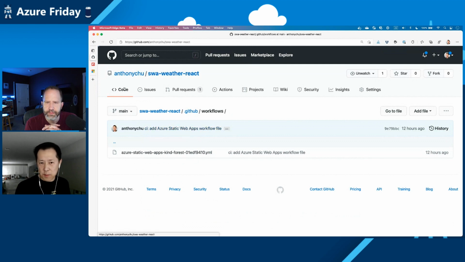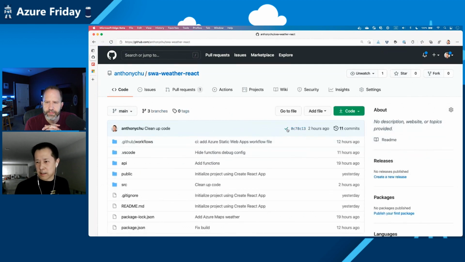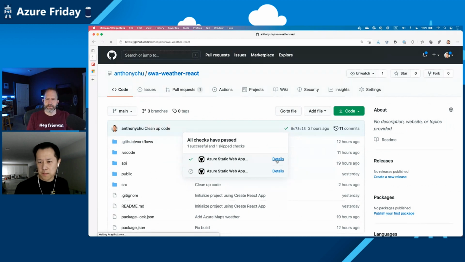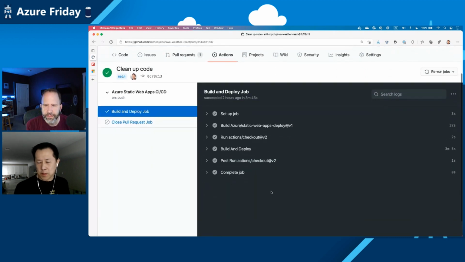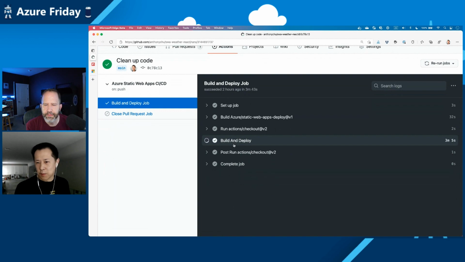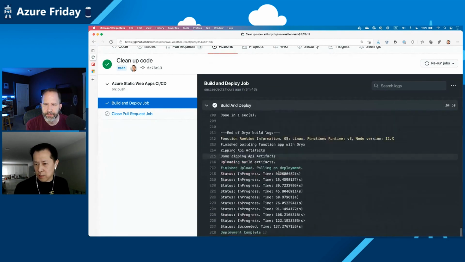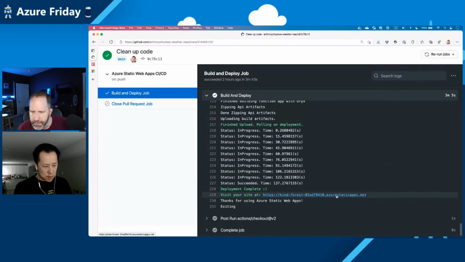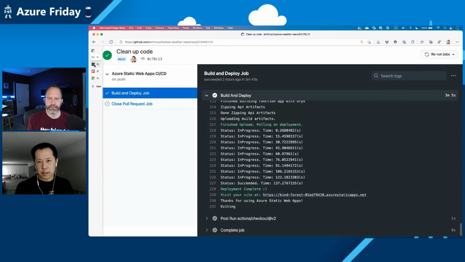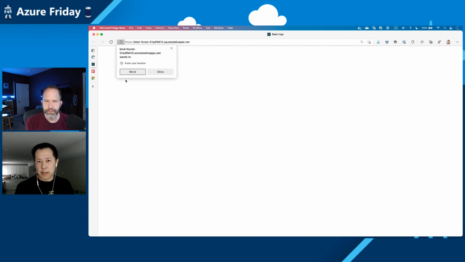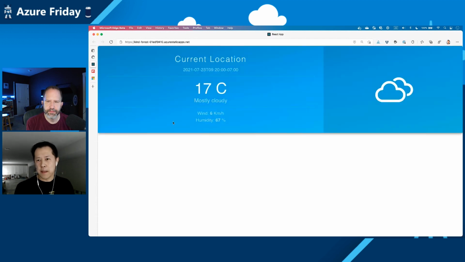So if I go back to my code, I can take a look at the GitHub action that gets run. This is the GitHub action that ran, and it deployed it to the cloud. And if I scroll all the way down to the bottom, it has the URL that I can click on to see the site that was deployed. The app is using the browser's location API to figure out where I am to get the weather for me. And there it is.